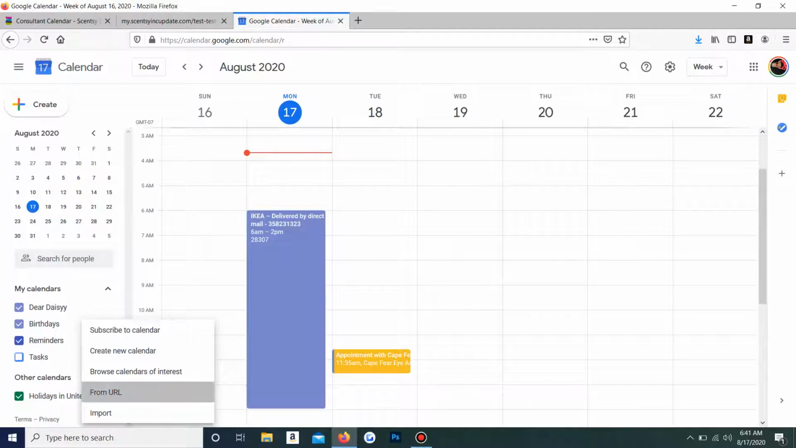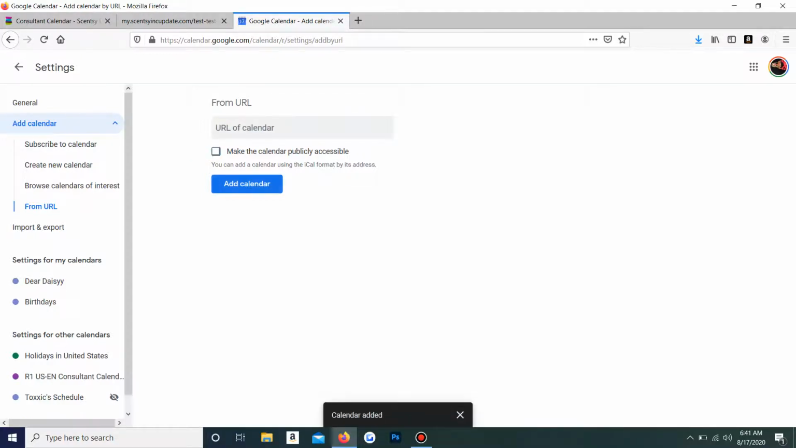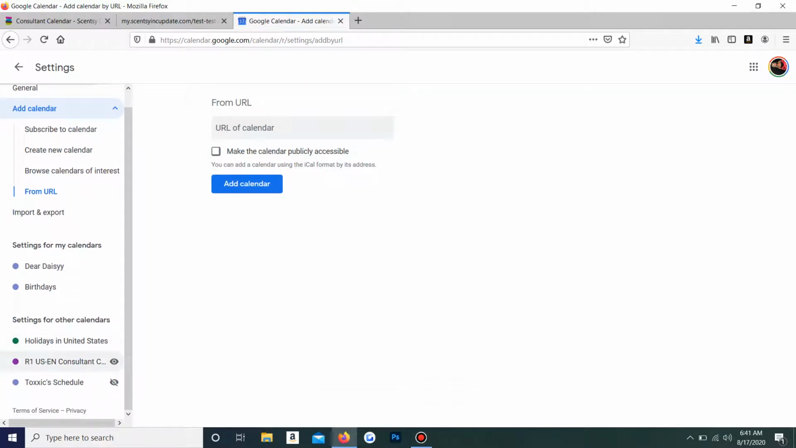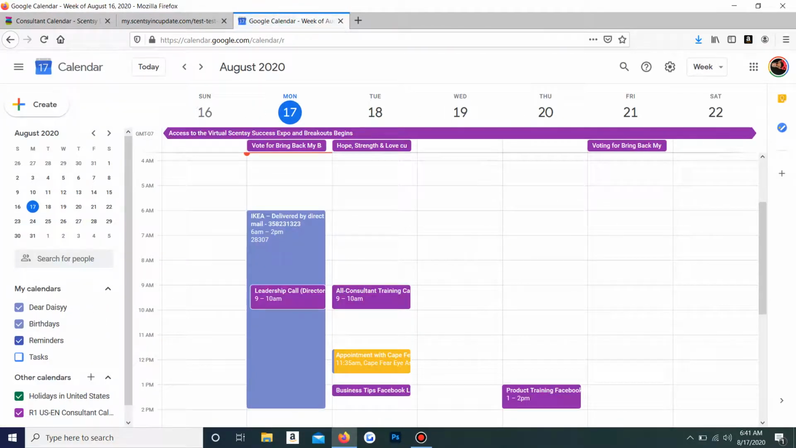I click on from URL because we copied that from earlier, and then you paste it into the URL. You can make this calendar public or private. I don't really know what the difference is. I guess I'll just make mine public. Press add calendar, and now you are officially subscribed, and you will see it here in the corner. I'm going to click out and then reopen it to show you. So now when I go back to my calendar, or when I open it from my phone, I will now see all of the Scentsy upcoming dates and times for everything.